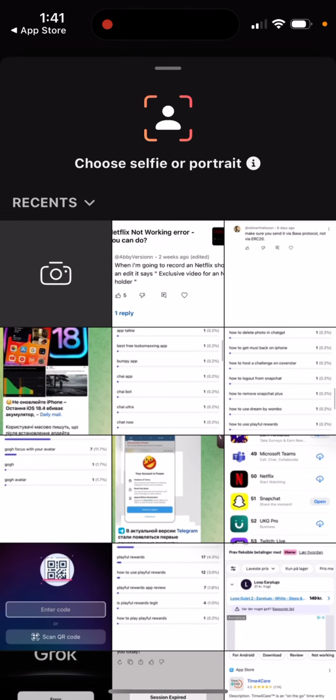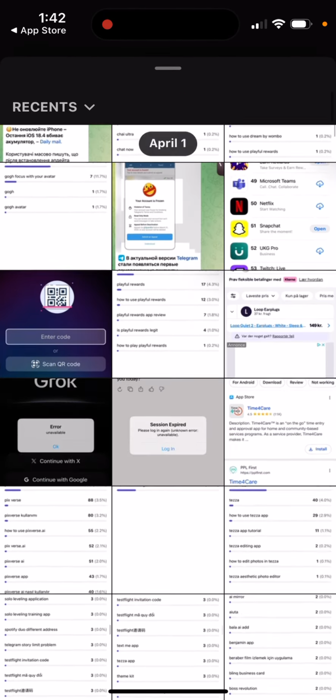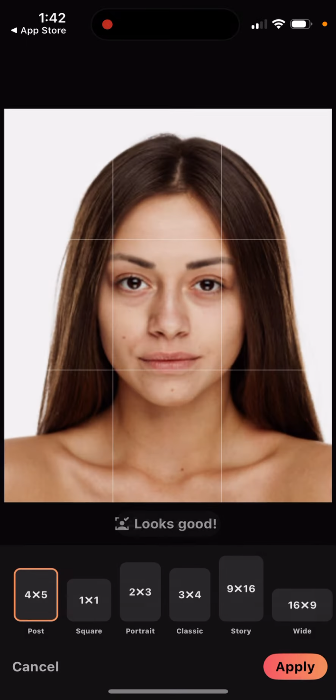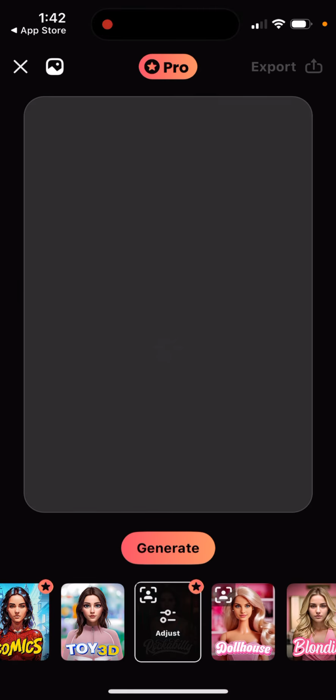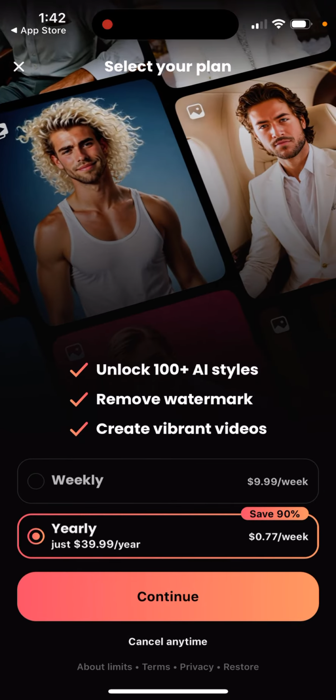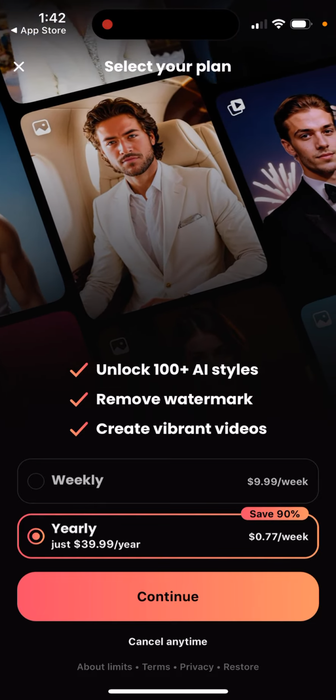So you have photos. So for example, if I just select a random image, and then if I try to generate, yeah, it just asked me to upgrade.